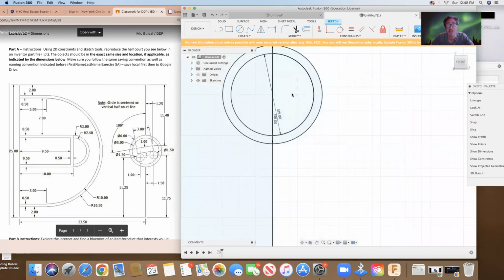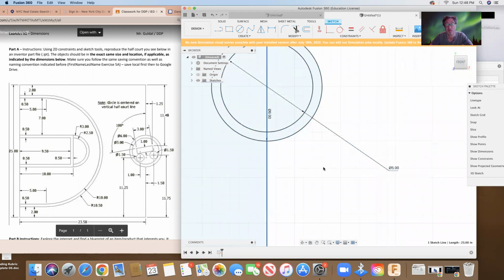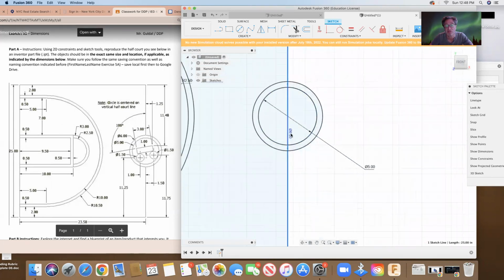All right, let's take our dimension and just drag it out so they're not in the way. Let me see if I can drag this right here. Okay, I'm just going to leave that alone for now.